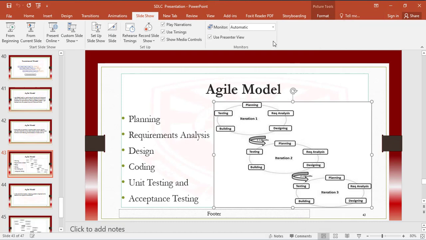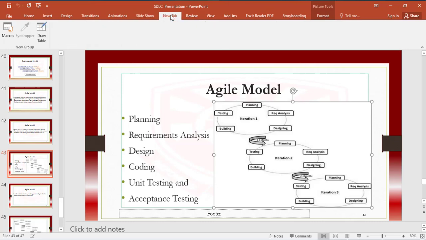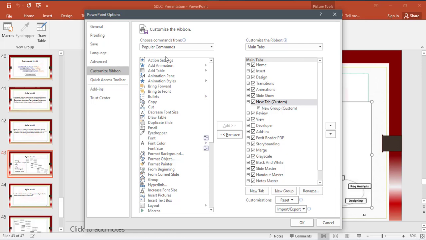Now let's look at the tab here. If you can see our new tab, you see the new tab is here. So our new tab is now here. So you can name it. You can go back to your customized ribbon and then name it. Okay, so let's see if you can rename it.